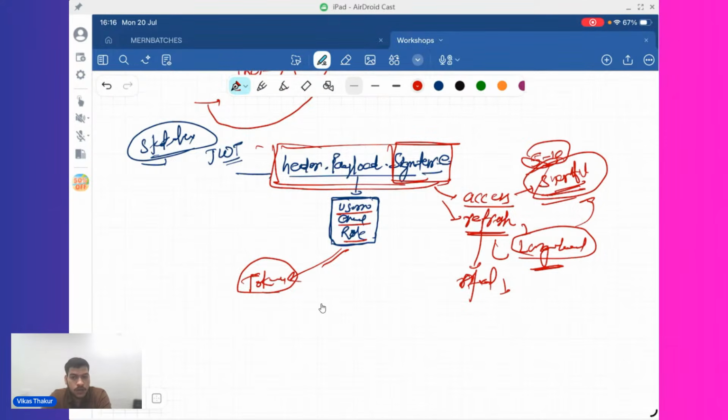And this particular token can be used in order to prevent re-logging in. That means you don't have to fire a token again. You don't have to ask the identity of the user again. You can use the token, right?